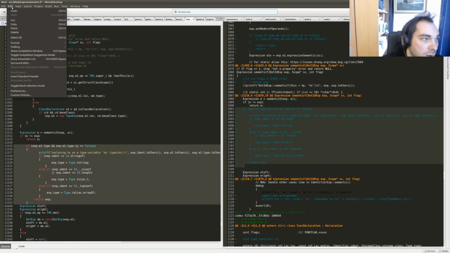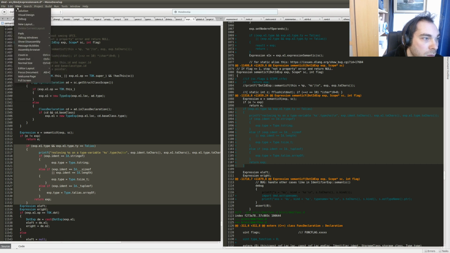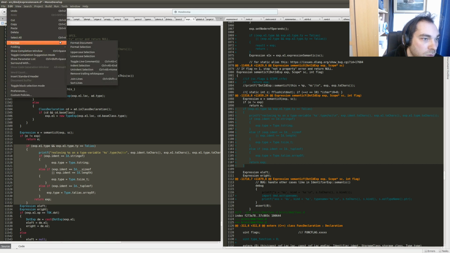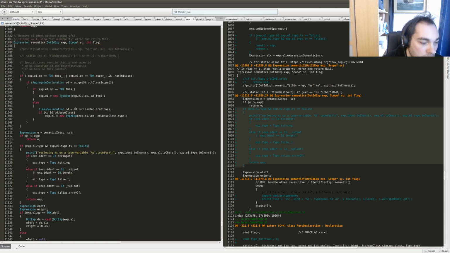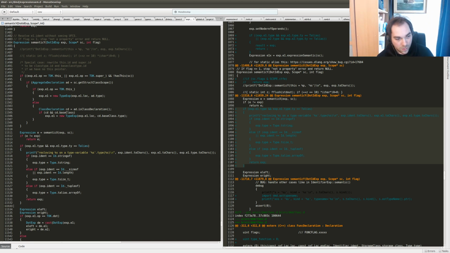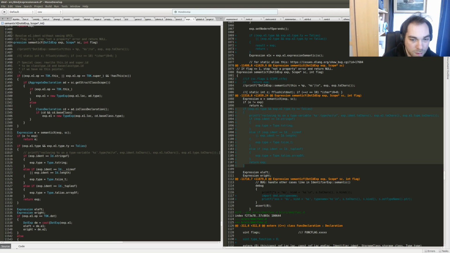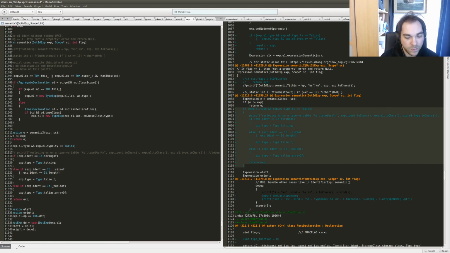So added view. I think it was added format selection. I love this too. Yeah, thanks to the guy who wrote it. I think this printf we should remove for the time being and mark it as being a debug line.